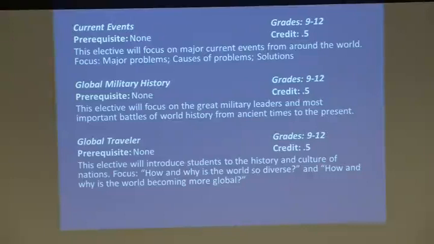It was very interesting during the poll to see that the top three that came out were all courses that had to do with global topics, global issues, current events. So certainly a craving for that. Current events came out way ahead, and we're glad we're offering this new course. This elective will focus on major current events around the world. It will also offer global military history, focusing on the great military leaders and most important battles of world history from ancient times to the present. And then finally, this third one, Global Traveler.